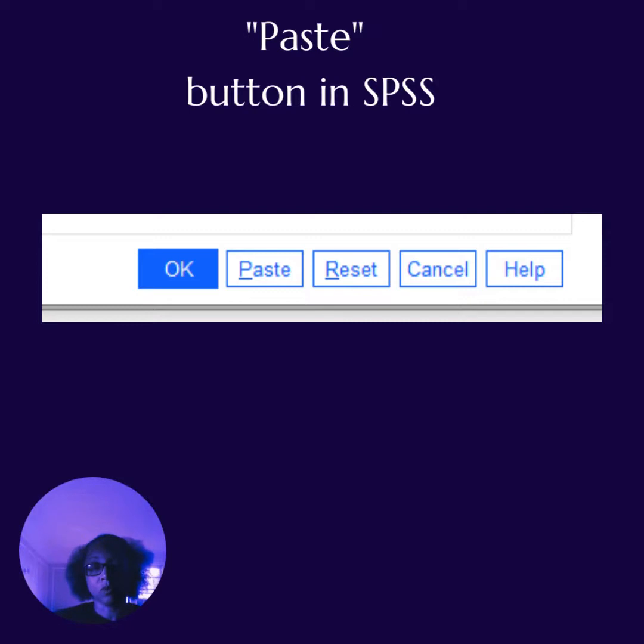All right, so I want to talk to you about this little tiny button in SPSS that people tend to ignore, including myself because I'm in a rush, but it's a very powerful button. And it's powerful because it helps you retain or track the work that you're performing in SPSS.